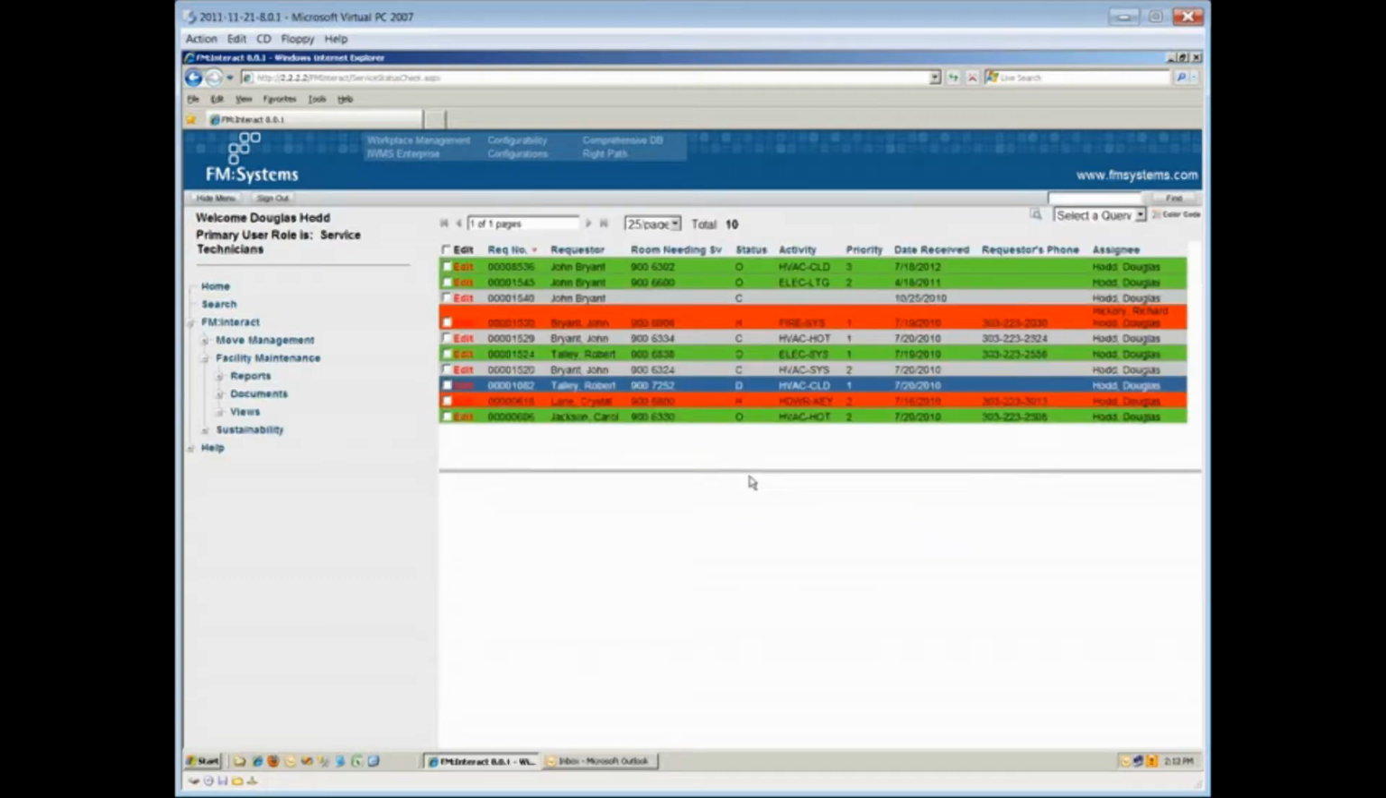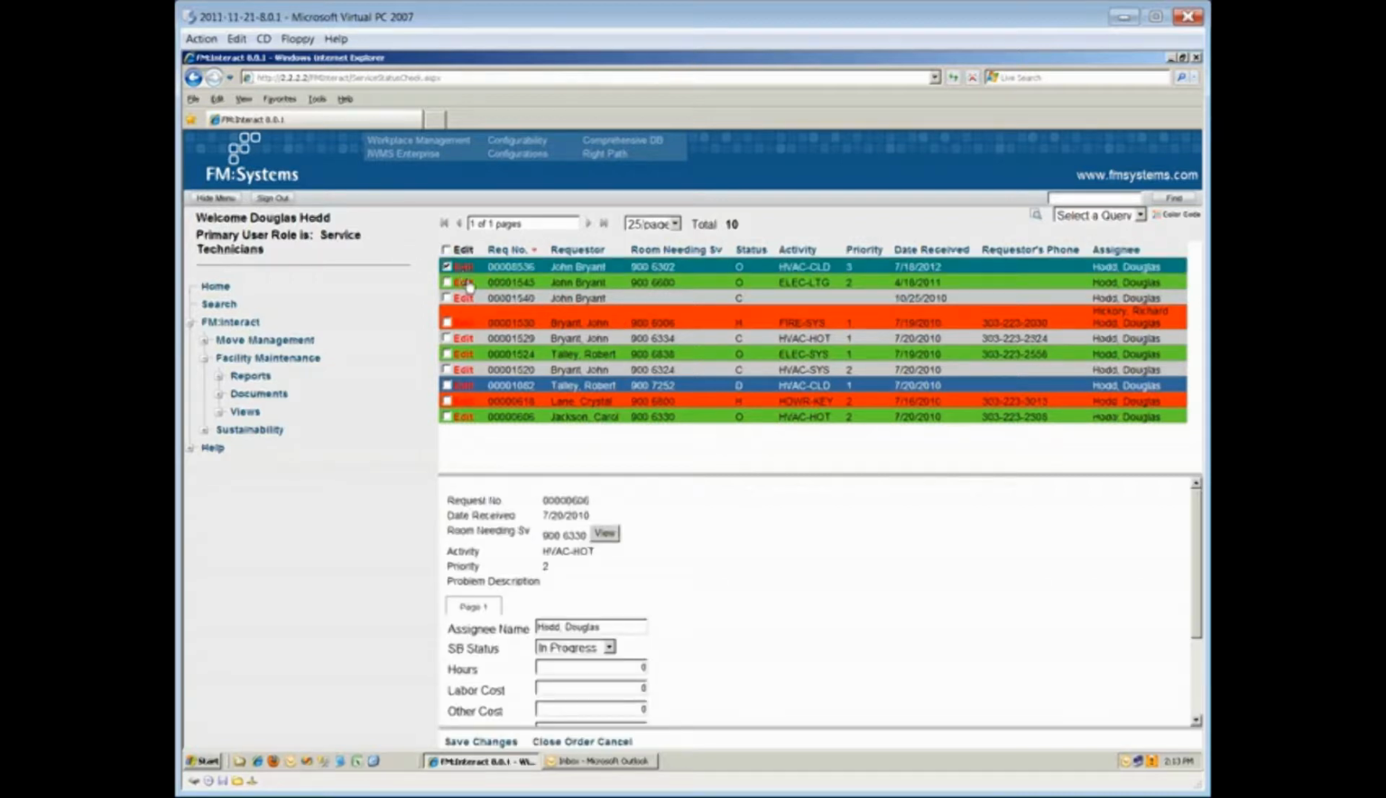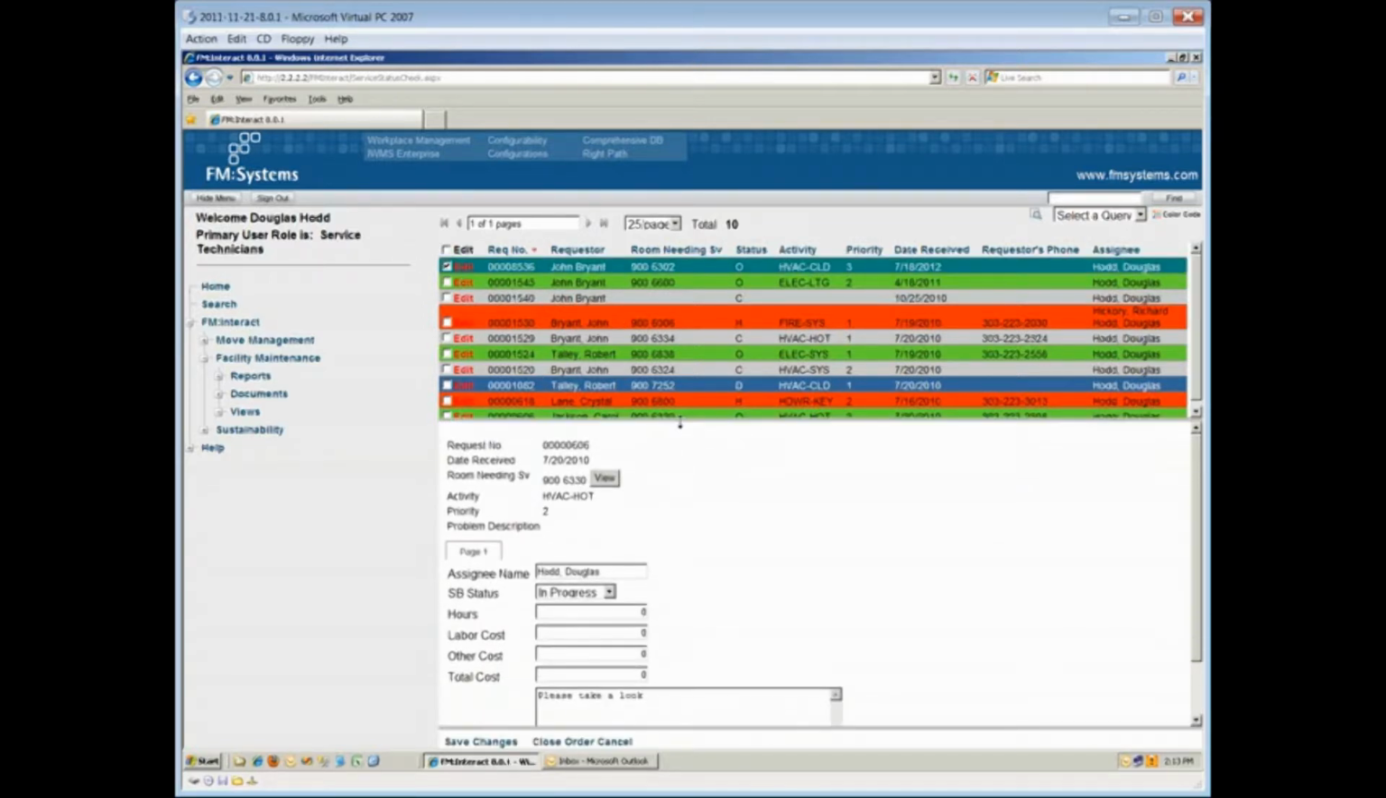You'll notice his list only shows 10 items. It's only going to show him the items in which he is one of the assignees. So it allows for the technicians to see only the pieces that they need to see. Now, Doug might be coming in here, keeping track of his particular service breakout, and he might say that my tasks have been completed and it took me 2.5 hours.